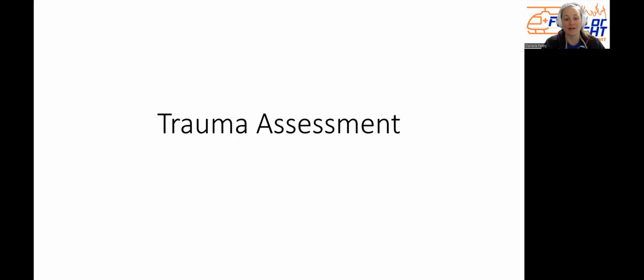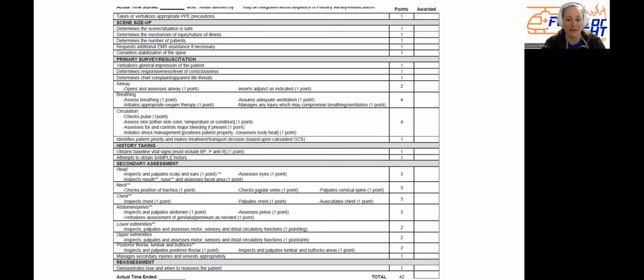But it all starts with being able to find out what's wrong with them. So without a good trauma assessment, it doesn't matter what you know or what tools you have or what you're capable of. If you don't find the injuries, you can't do anything about them. So we're going to start off here with the trauma assessment.